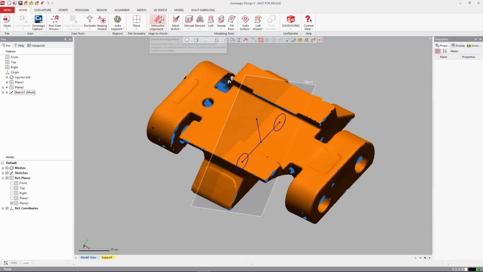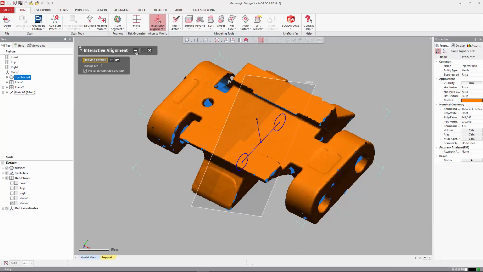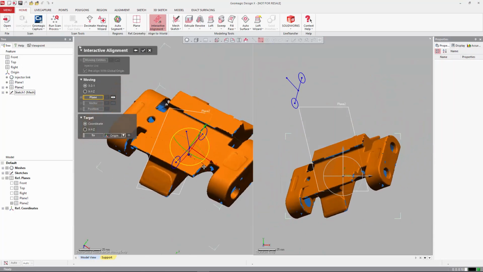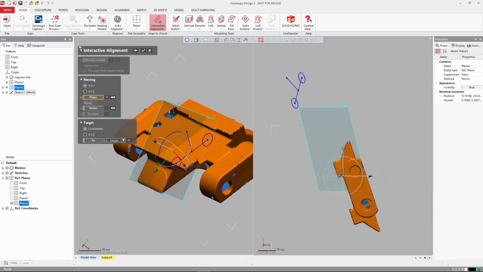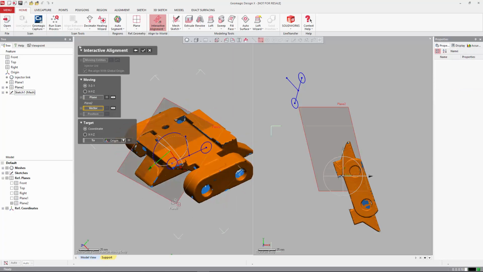And then on the Home tab, we click our interactive alignment. We'll stick with the basic 3-2-1: 3 degrees of freedom for a plane, 2 degrees for a vector, and then the final degree of freedom for a position. So the plane will be the XY plane. That's just the way the 3-2-1 alignment works. The vector will end up being the X axis.